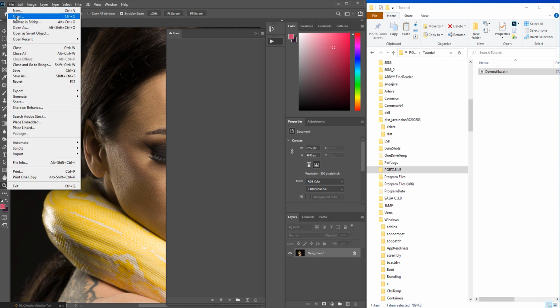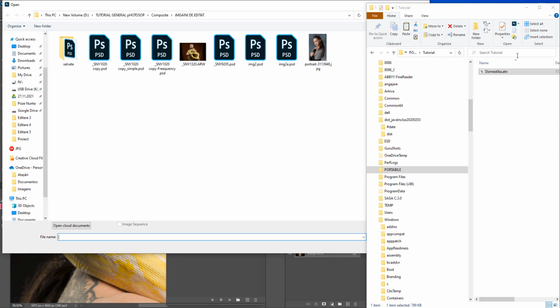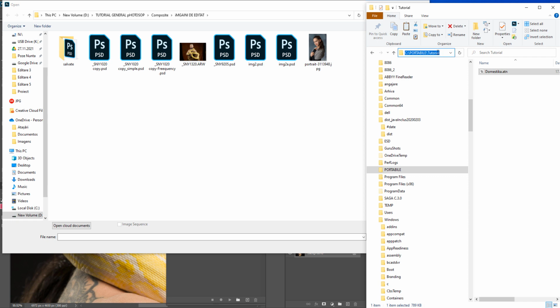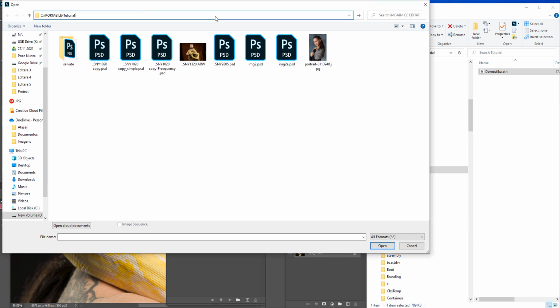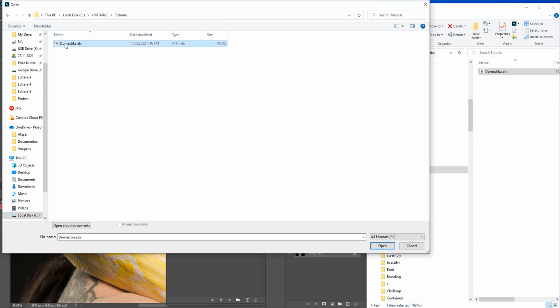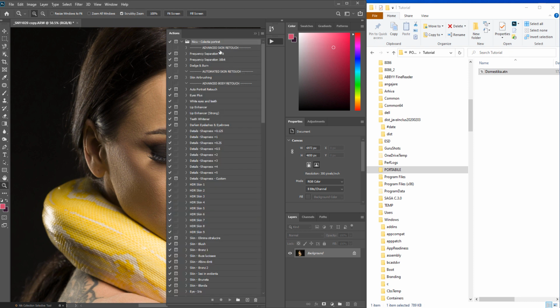Click File. Select Open. Search for the folder where the action menu is located. Click Open. The action menu will be available for you.